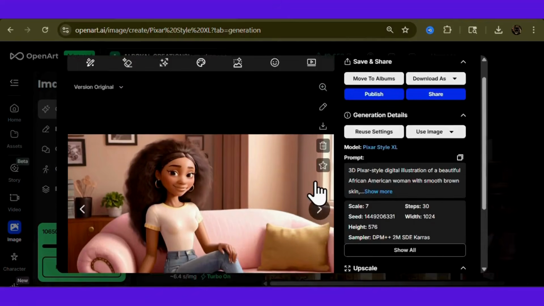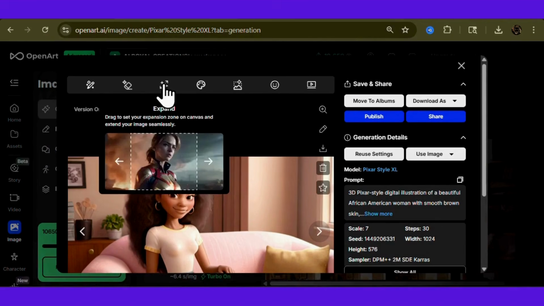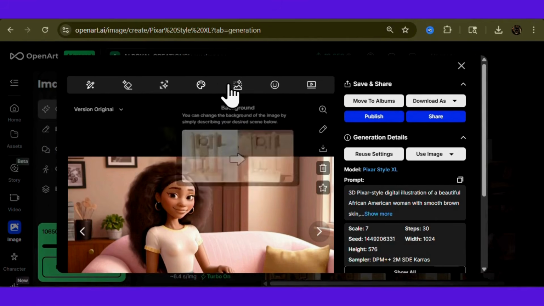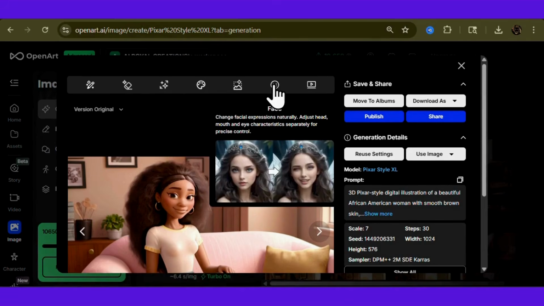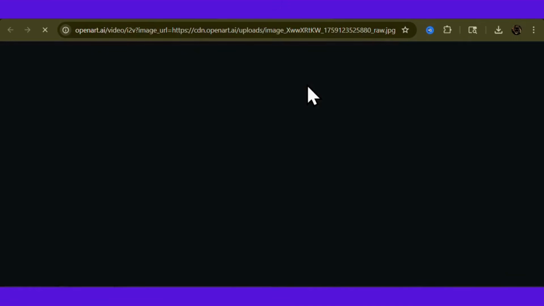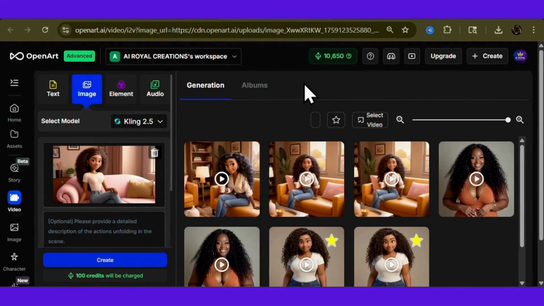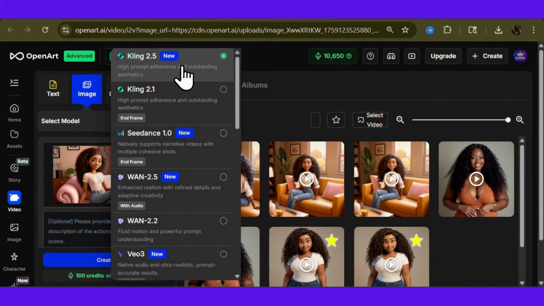Now check it out. At the top, they've got a bunch of tools. Editing, magic erase, you can expand your image, adjust style strength, swap the background, change facial expressions, and there's image to video. We'll have to play with all that another day, but today we're keeping it simple and clicking on that image to video option. So let's look at these models. Buckle up, it's a lot, y'all.